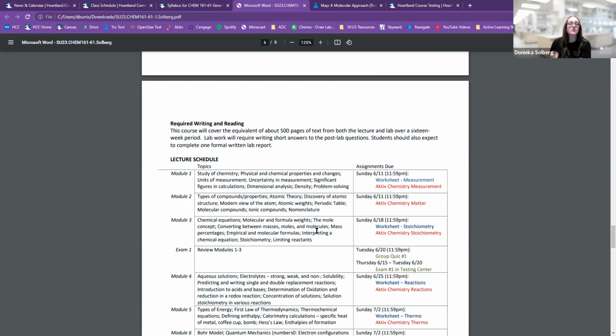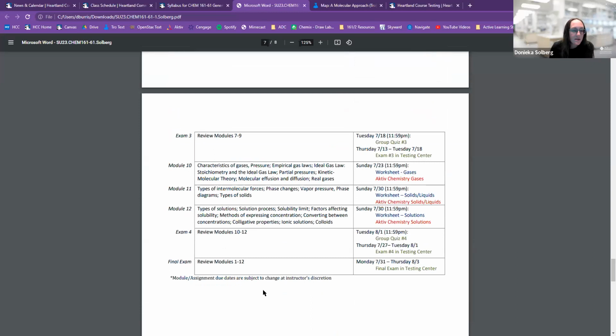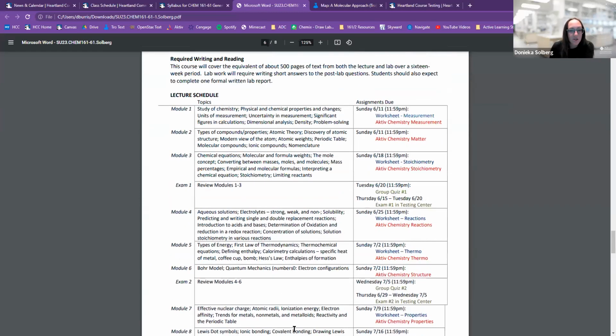And then we've got the lecture schedule. So you'll notice I have each of the modules listed, what you're going to do in each of those modules, and then your assignments for each module over here. So for example, in module 1, you have a worksheet and an active chemistry assignment. They are both due Sunday the 11th at 11:59 p.m. All of your assignments are due at 11:59 p.m. on Sundays for the homework.